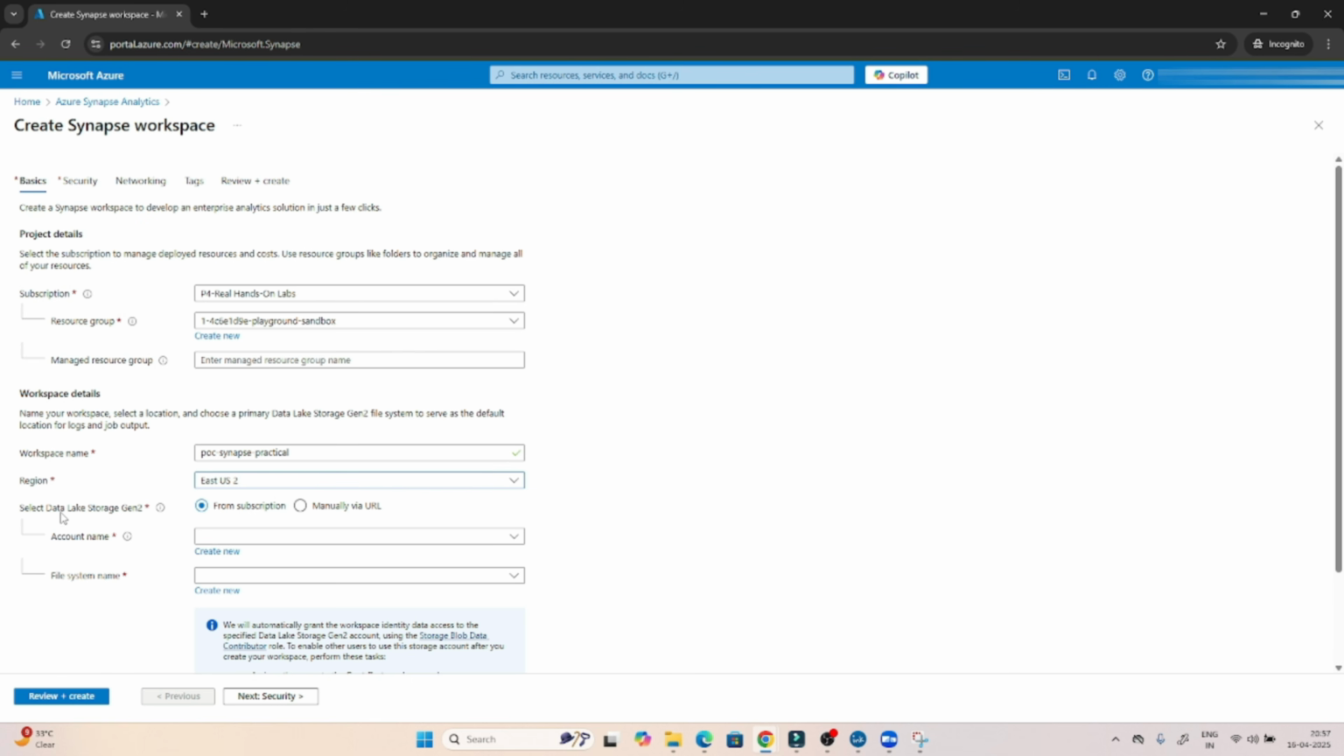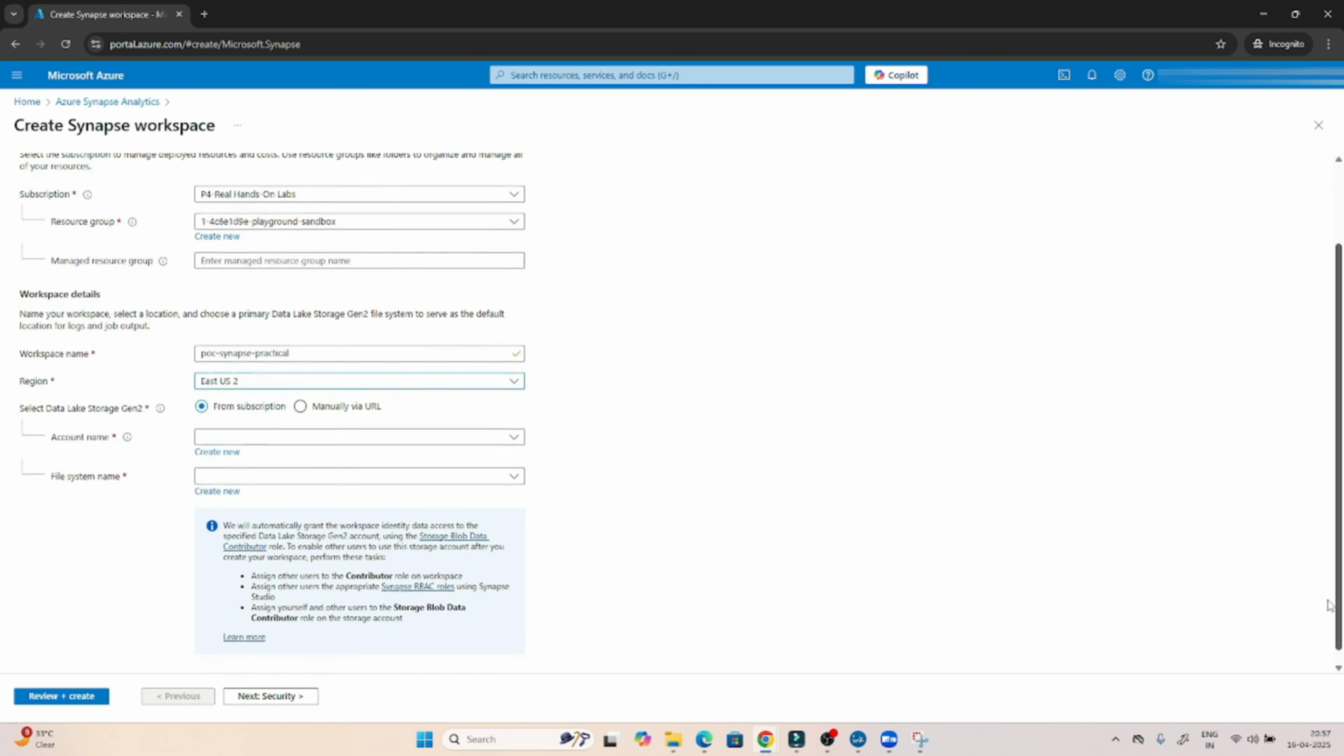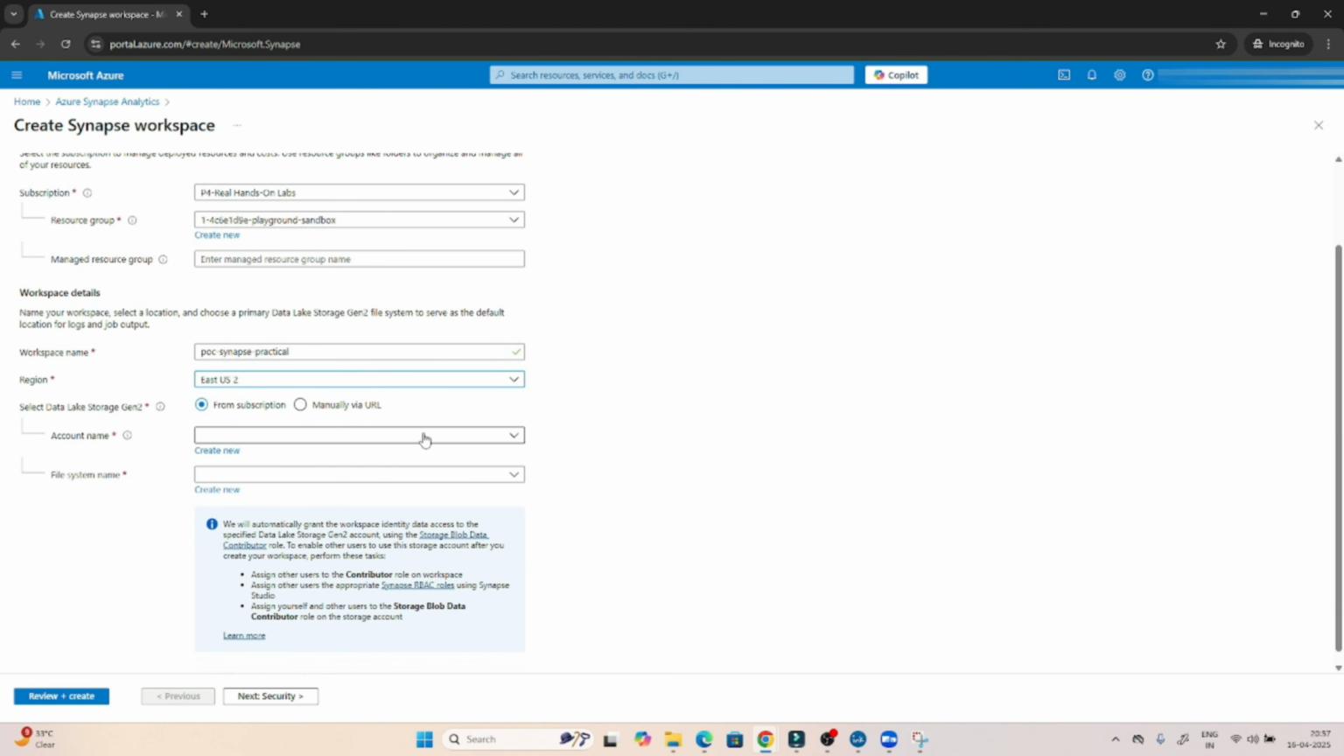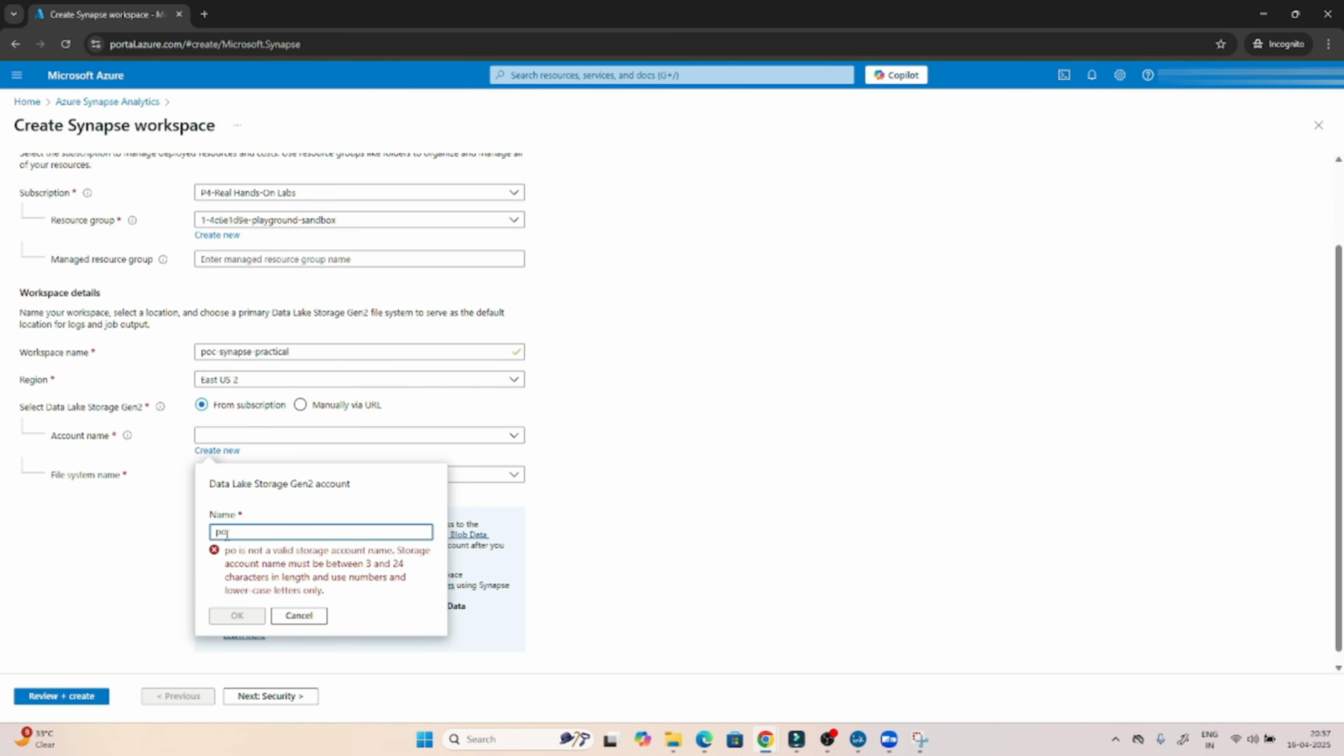After that, there is an option to select your data lake storage account, meaning the ADLS account. In a Synapse workspace, it is directly connected to the Azure Data Lake Storage, right? So if you already have an Azure Data Lake storage, you can select it from here. If you don't have any data lake, you can create a new one. So I am going to create one data lake storage.